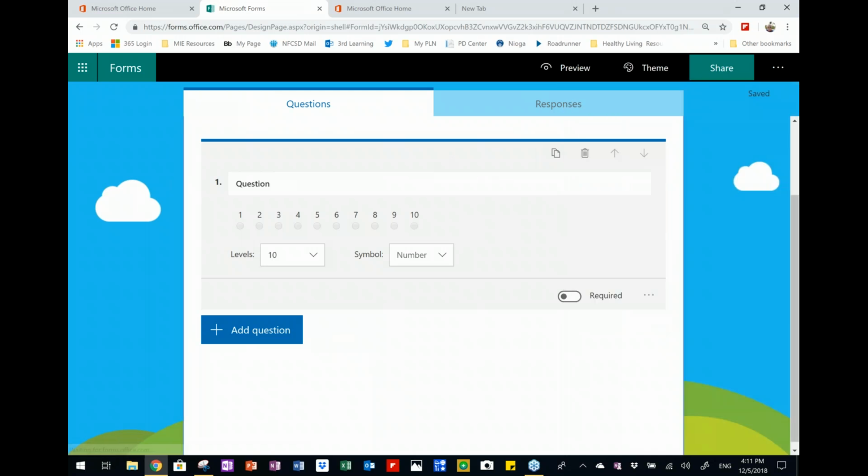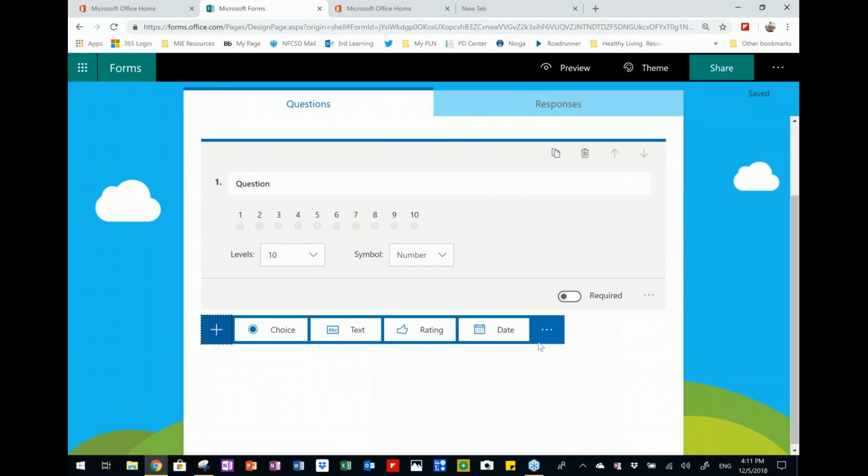Okay, so you add a question here, and you add a question here. Notice we had rating. There are a couple more types of questions. That's what the three-dot ellipsis says. Well, what other type of question might you have? You can do a ranking, and I'll show you an example of that. This ranking means you would click on a response and drag it up or down in a list.